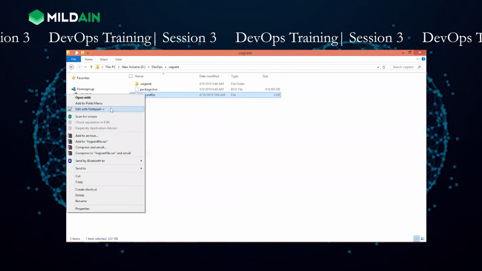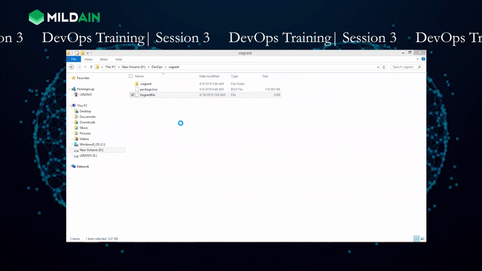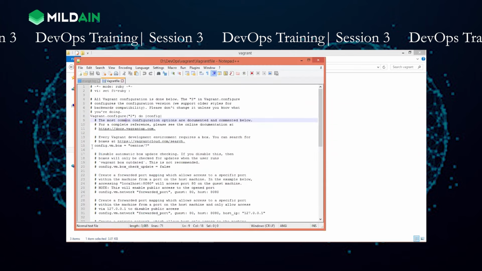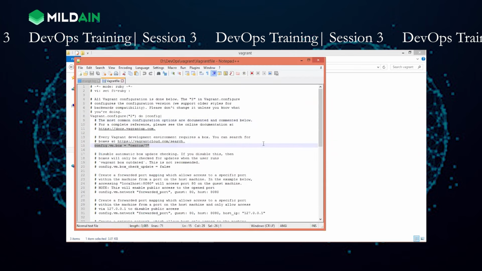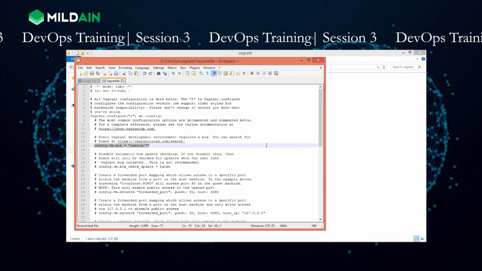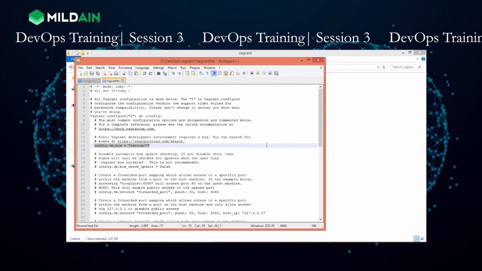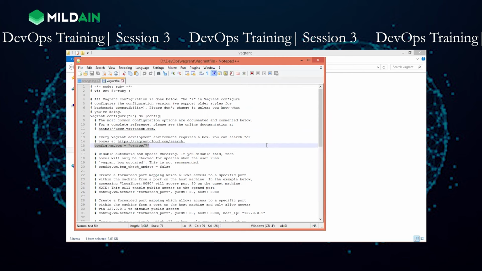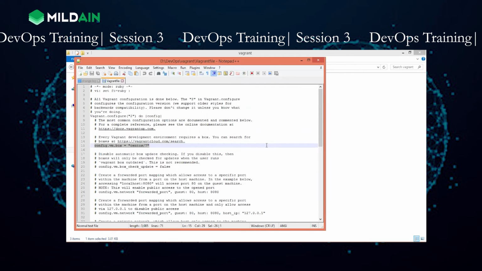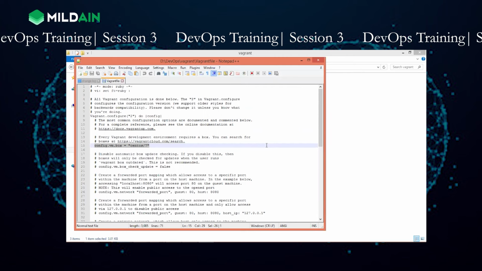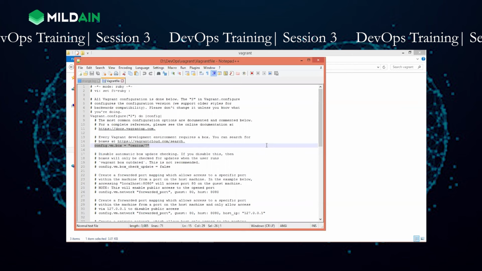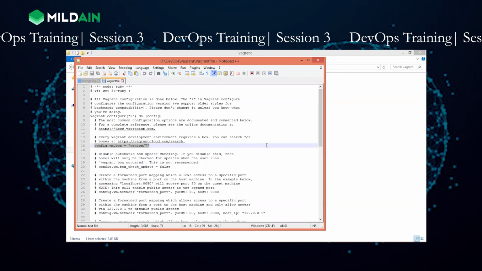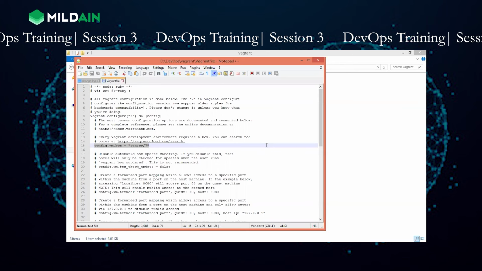So I will edit it with Notepad. Now if you see here, the VM box with the name CentOS 7 is there. Now this is a Vagrantfile. The Vagrantfile is in Ruby. It uses Ruby as a language, so the complete Vagrantfile is written in Ruby and it has all the config.